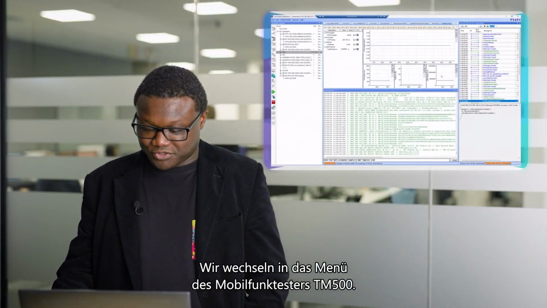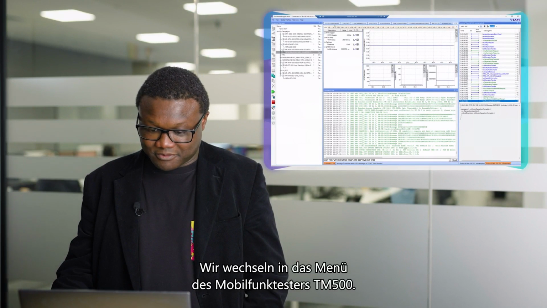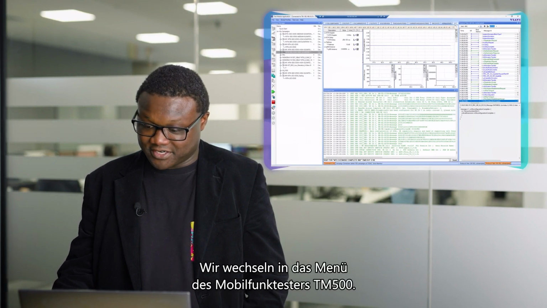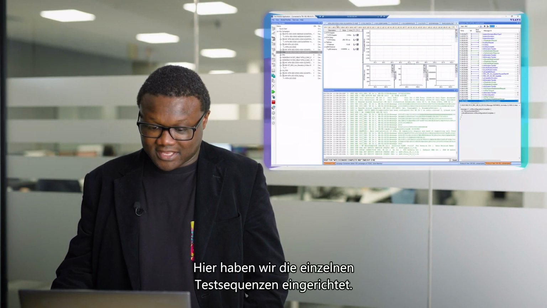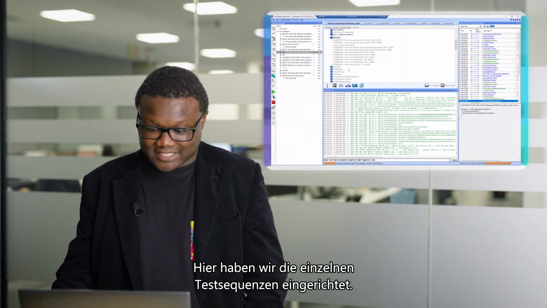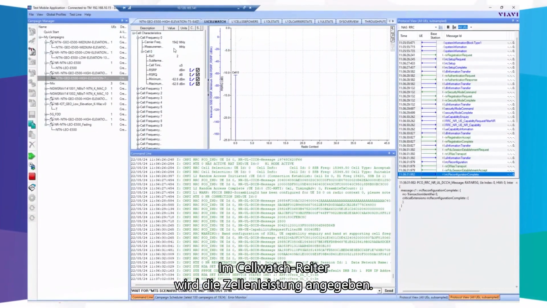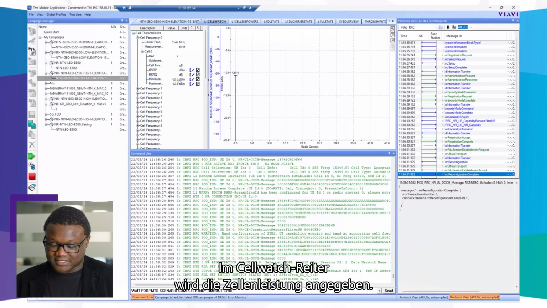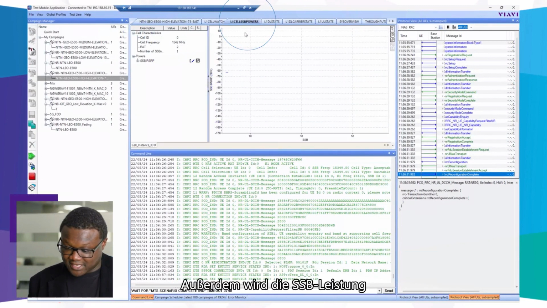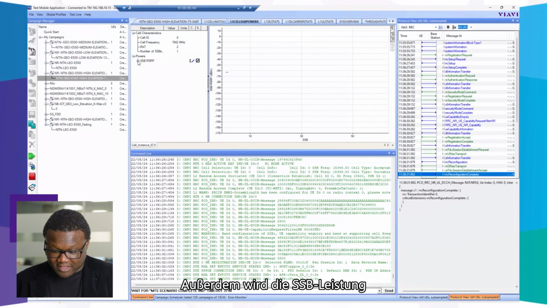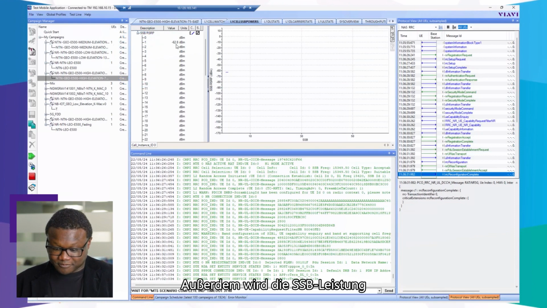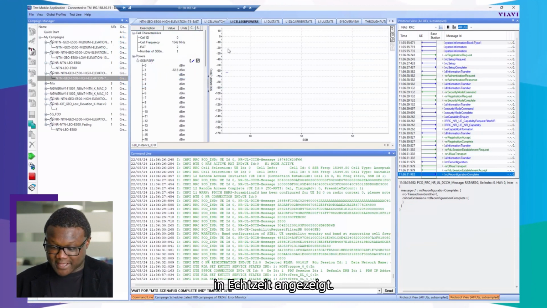So moving over to the GUI from the TM500, we can see this is where we configure the test steps. We can also see the cell power in our cell watch GUI. We can see the SSB power as well, which we are logging in real time.